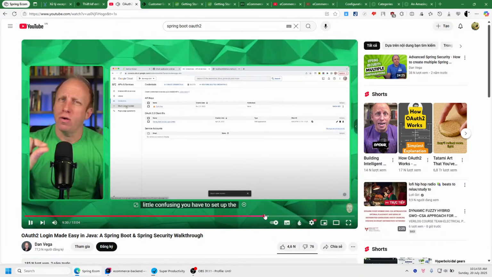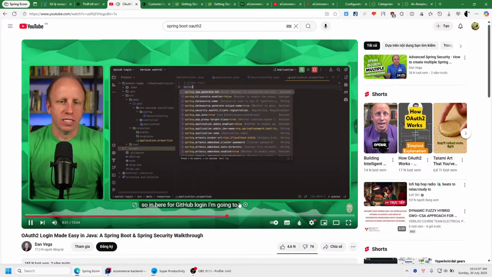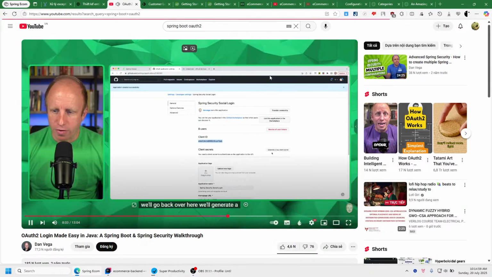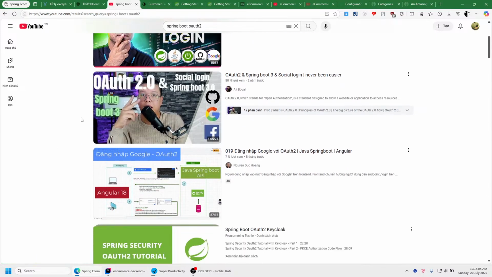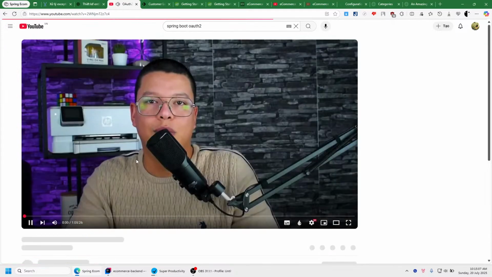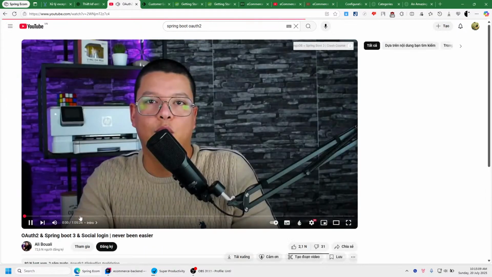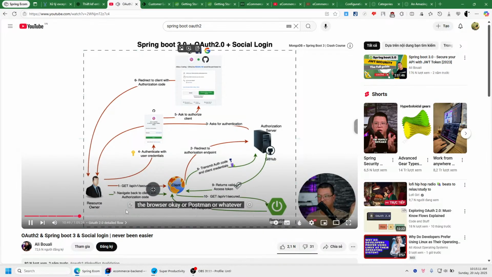I'm going to say, okay, OAuth 2, and I'm going to say equal to, and then we'll go back over here. Okay, or Postman or whatever. So this is the first step.